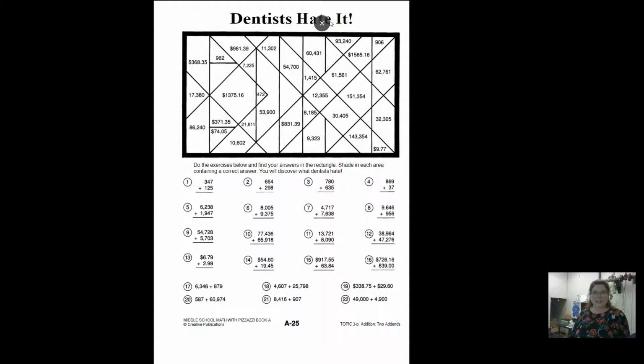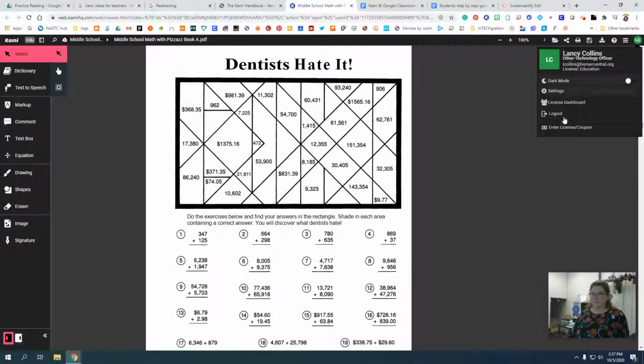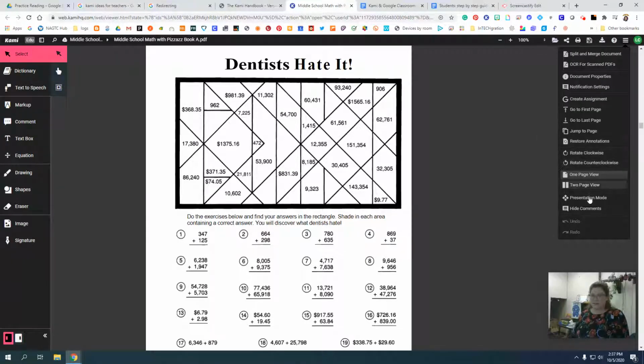There you go. To get out of it, you can hit this X or the escape button. Oops, sorry. And finally, you can hide comments, undo, redo, all of that good stuff.